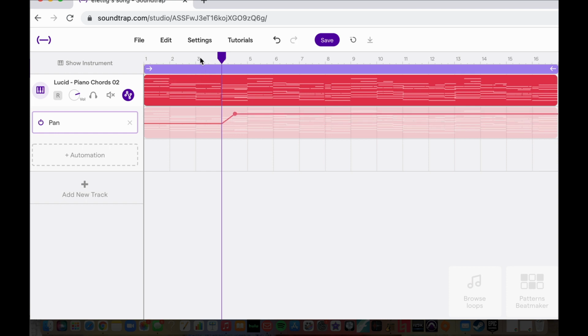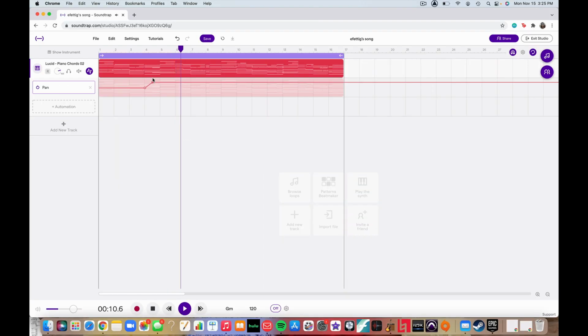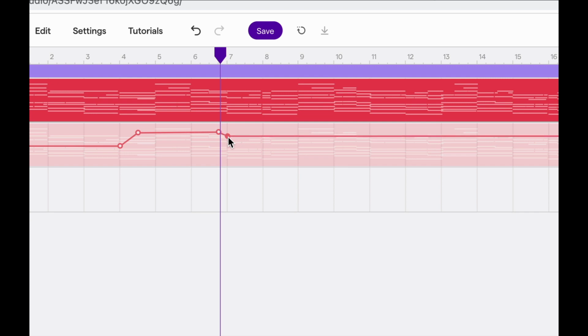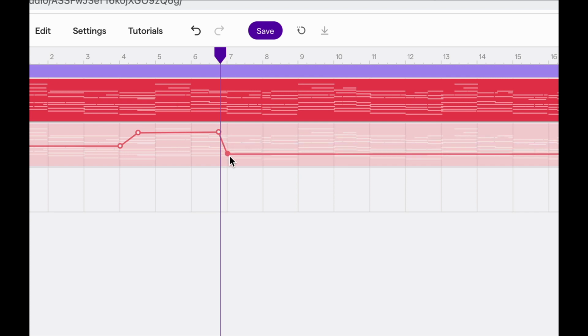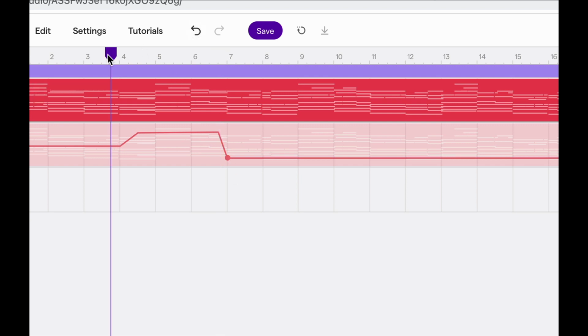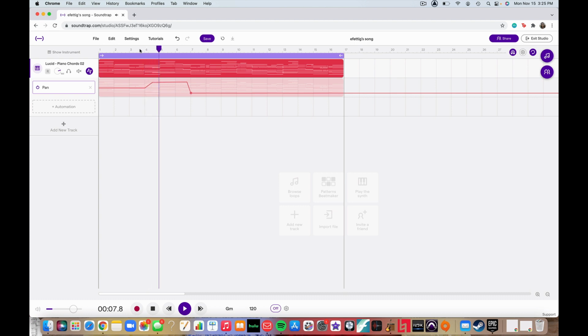And let's just listen to what that sounds like. That brings all that sound to the right. And now it's on the right side. So let's say right here we want to create that panning motion to the left. We would create these two nodes again and drag that down below the center line, because below the center line would be the left side. So let's listen to what that sounds like from the right. It's over here now.